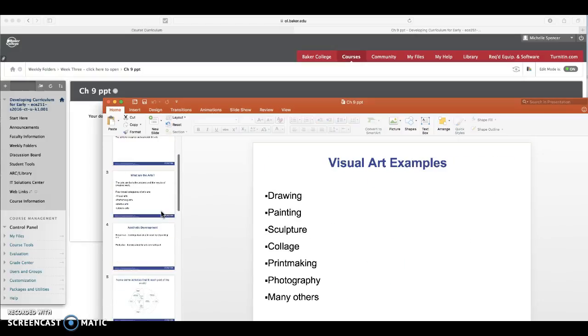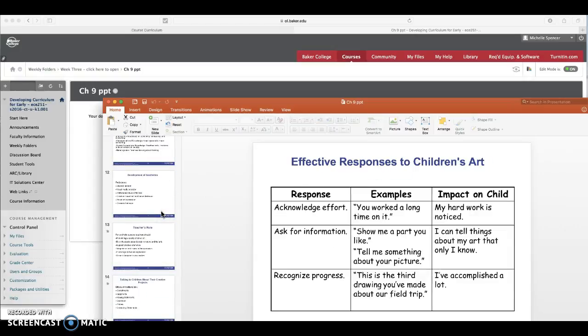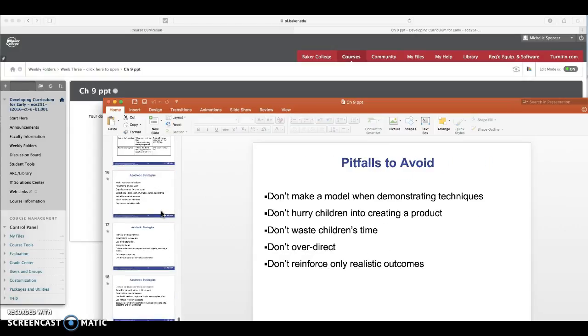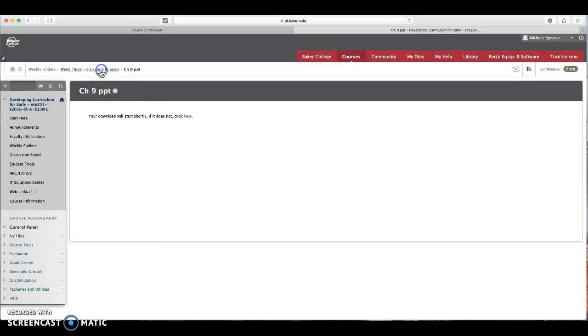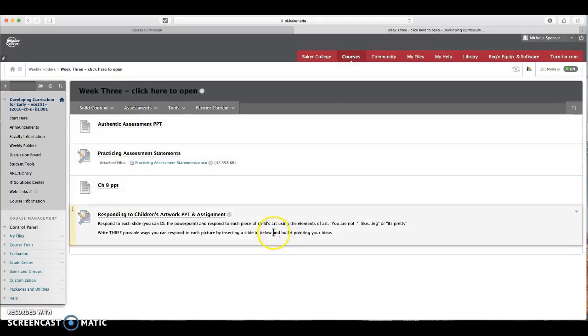So you can go through here. There's really nothing but a highlight of what's in your chapter. And what we're really going to practice is how to respond to children's artwork. I think we get stuck in a trap with "I like this, it's beautiful." Charvet has heard me say this over and over again.